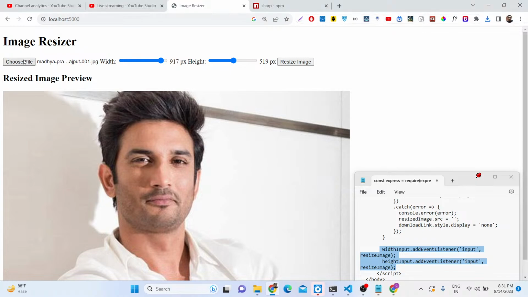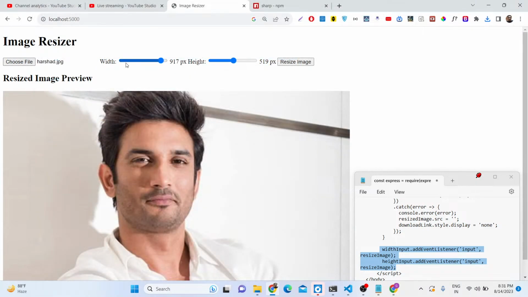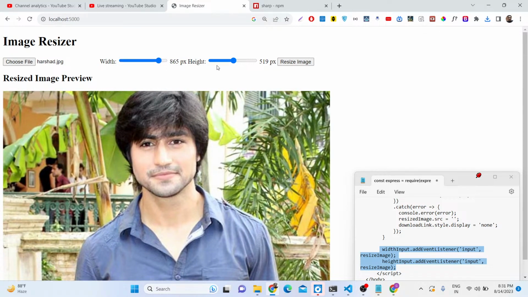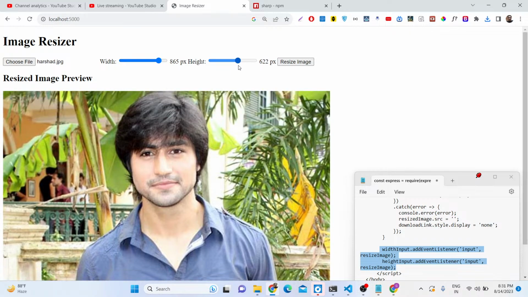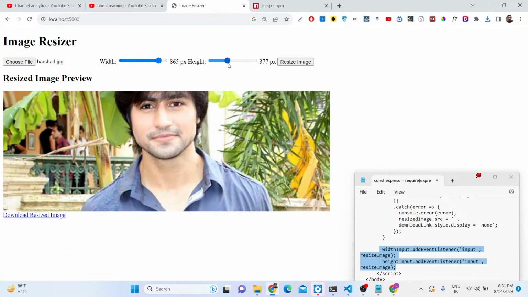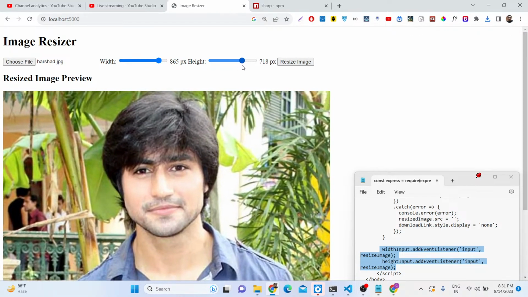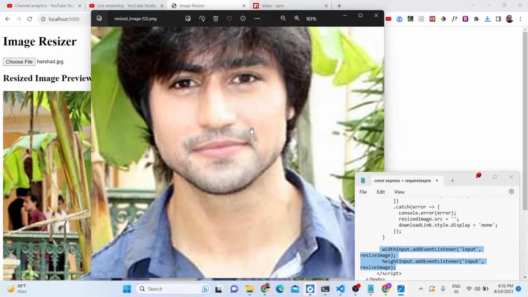You can take any image of your choice, totally depends upon you. Now you can see that. So with live preview as well, as you select the image, this is a very good option because you no longer have to provide the value. You can change it using slider, and it is showing you live preview. So once you are done, you can click resize image and your image will be downloaded. So this is a complete project, guys.